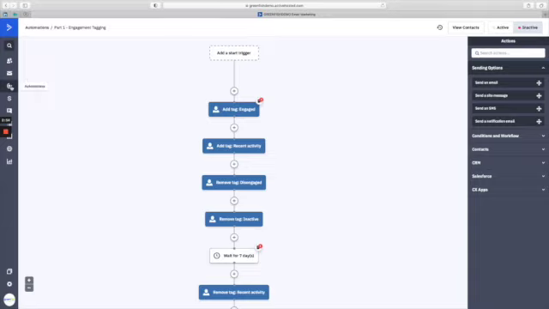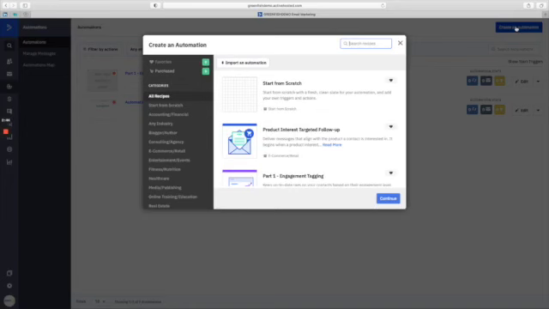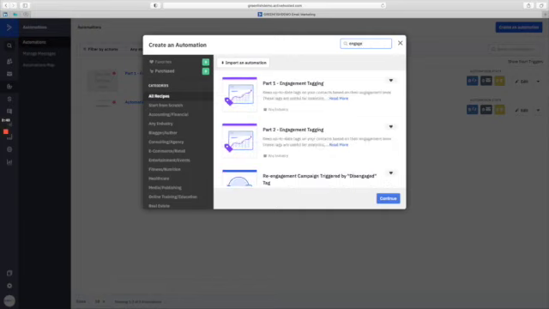So, again, we set up stage 1, or part 1 I should say. What we'll do is click on automations again, create automation, and then we're going to choose part 2 this time. So again, type engage and select part 2. Part 2 is actually going to do most of the work to trigger part 1, but you need part 1 there beforehand.